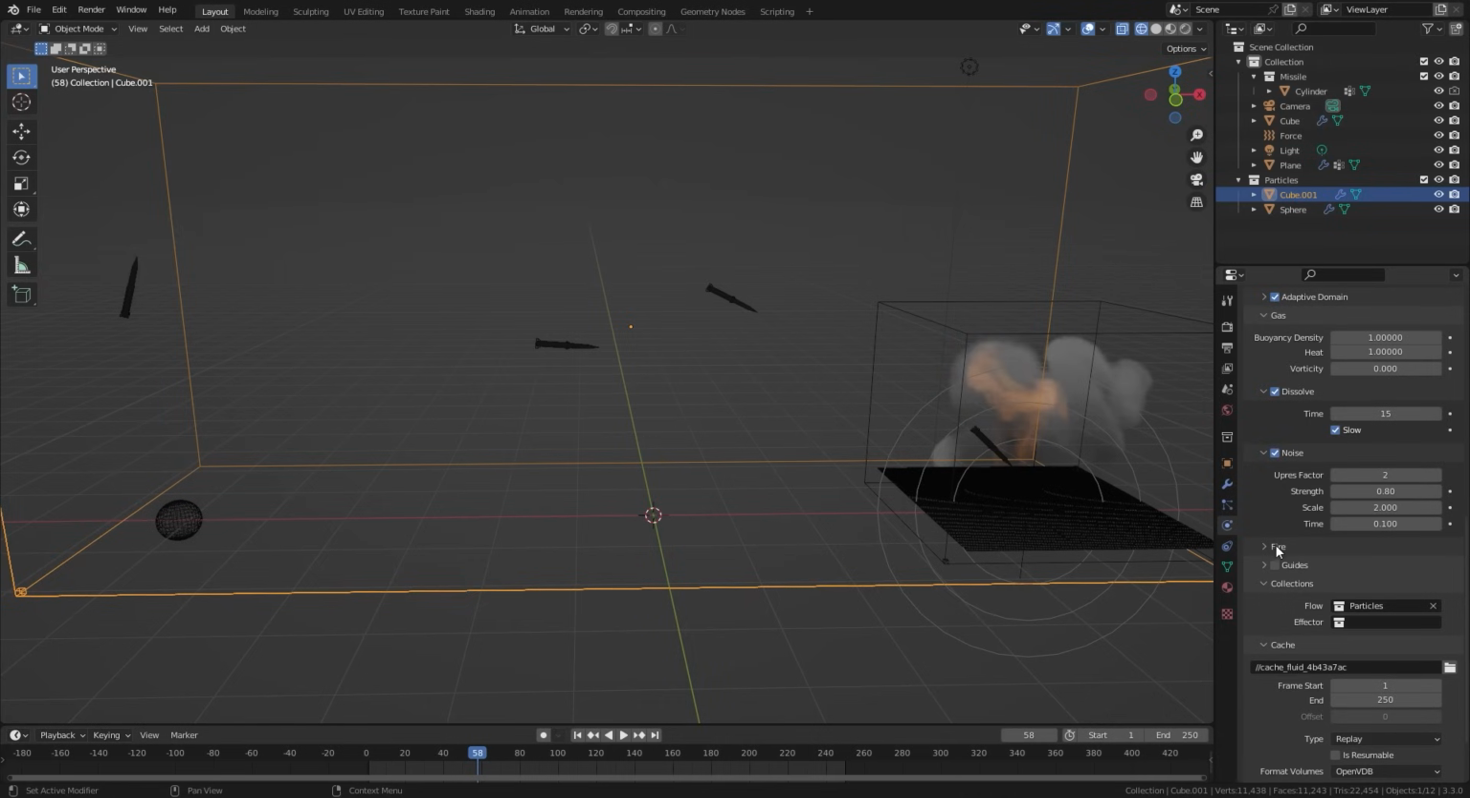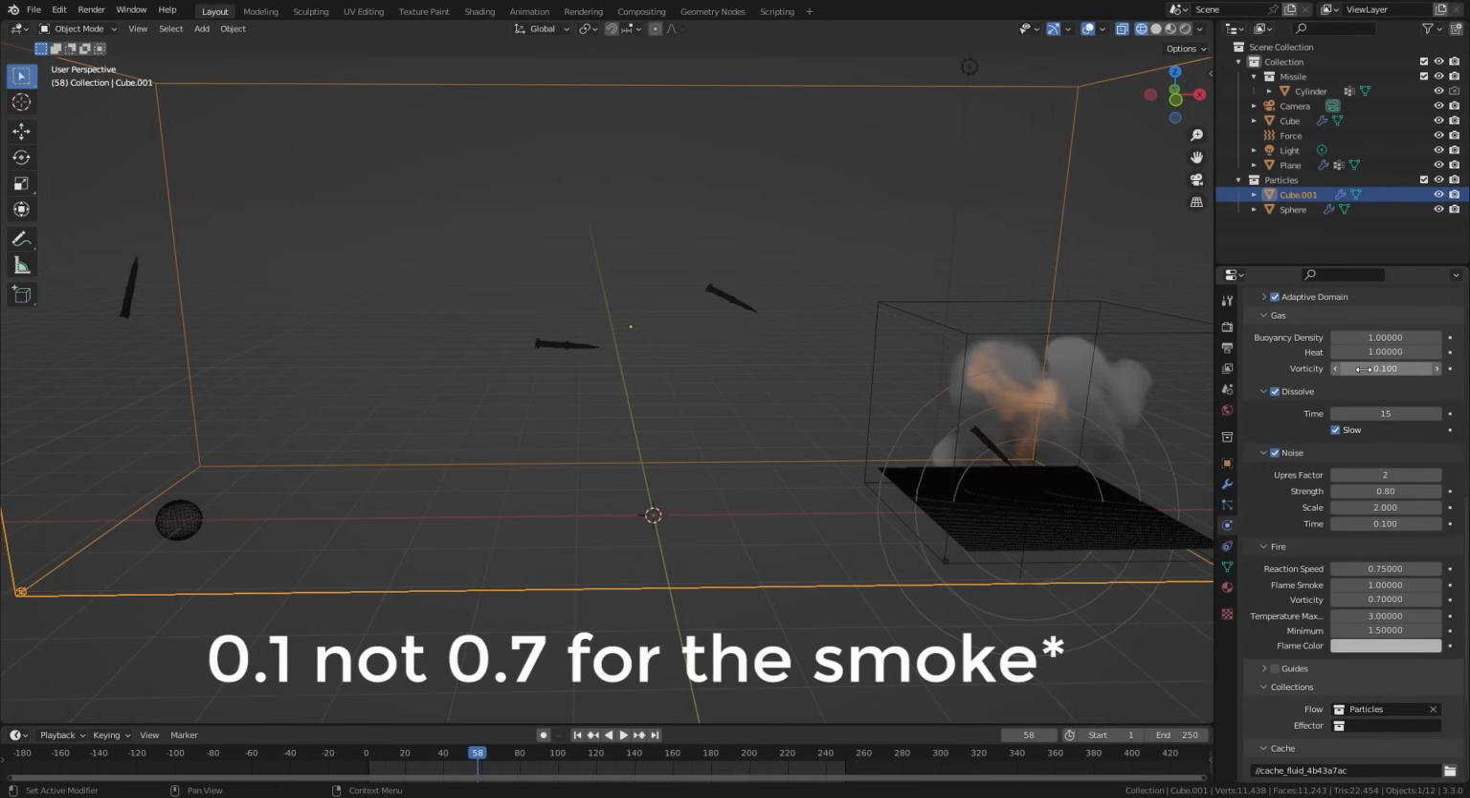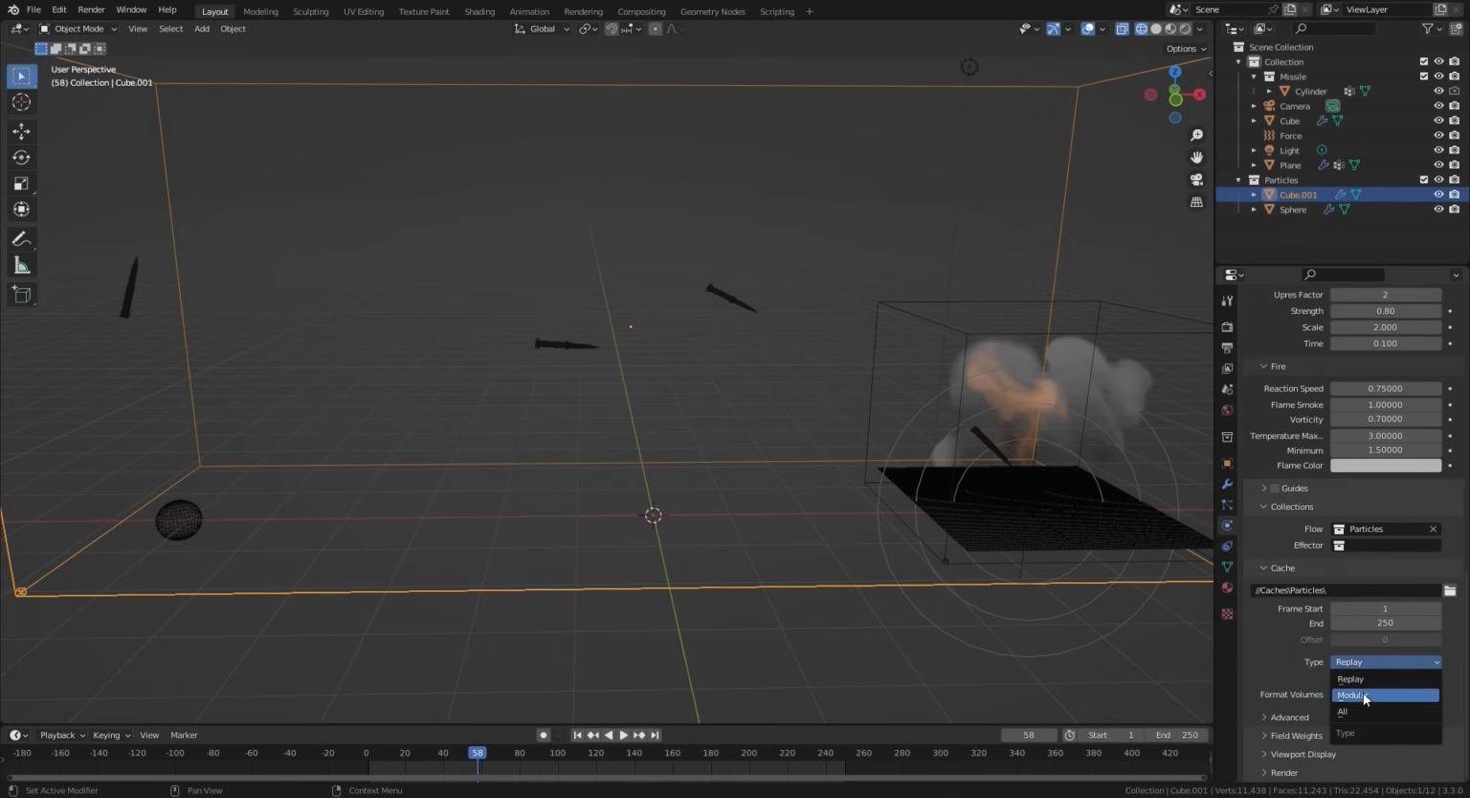And with that done, we can also open up the fire tab. We're going to set the vorticity of the flames up a little bit so it's a bit more random. We'll set that to 0.7. The vorticity of the smoke, we will also set up to 0.7. Switch the type over to all, and then turn on is resumable, and then we can bake this in. Also the end frame, make sure that is set to 200.